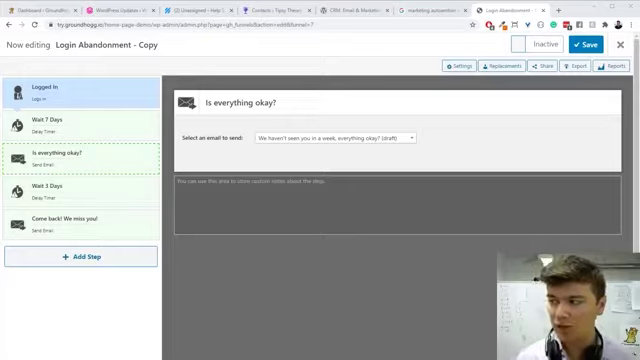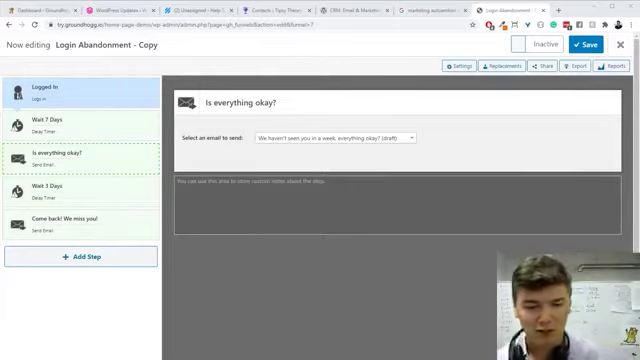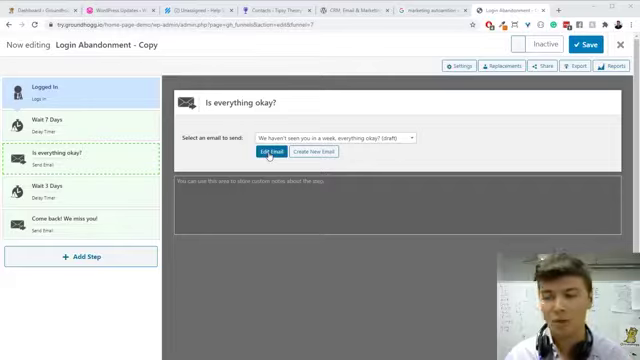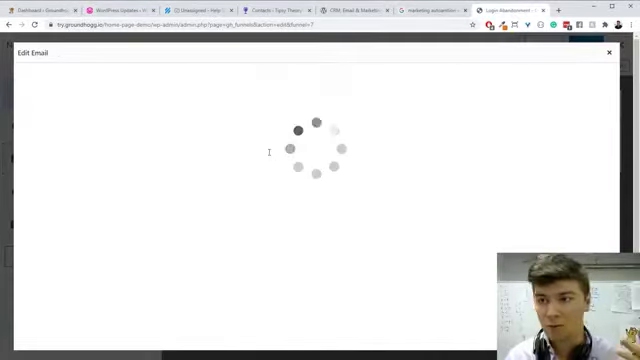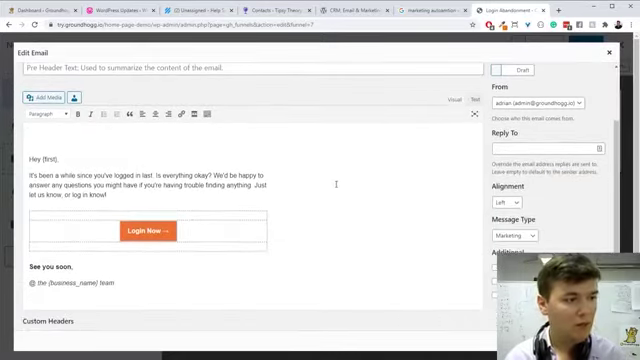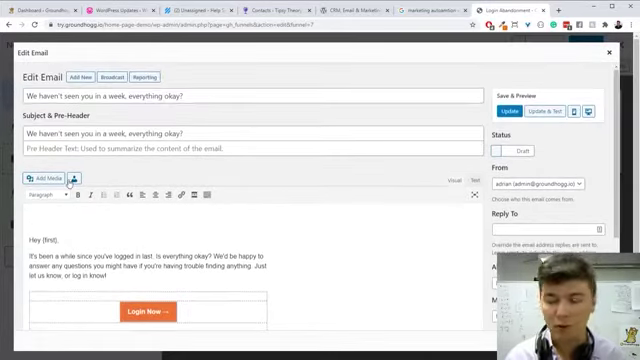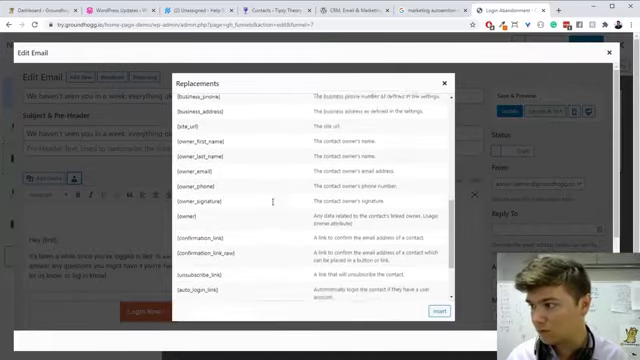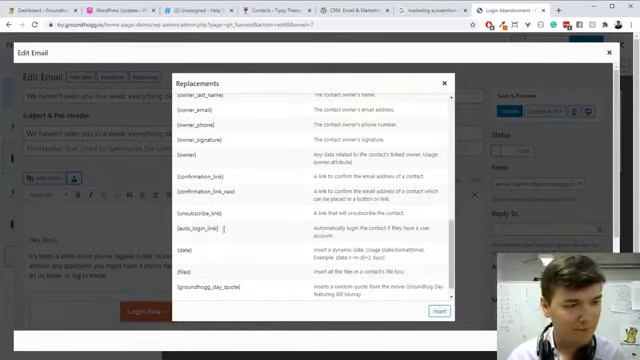So a couple patches from Groundhogg ago, we slipped in a new feature that you might find really useful. In our abandoned emails that go out 7, 14, and 30 days after they originally log in for the first time, we can actually use a brand new replacement code that will, in essence, make this process a lot easier. And that is our brand new auto login link.